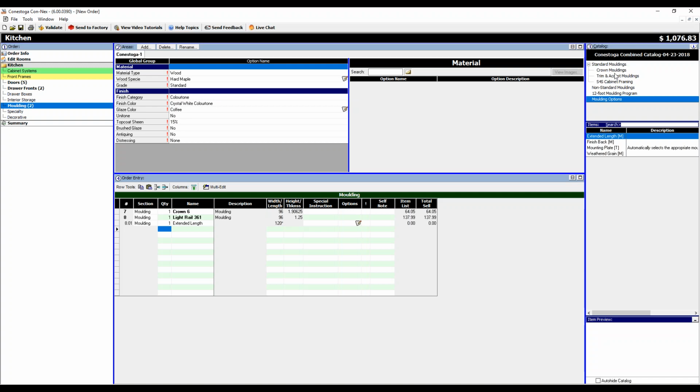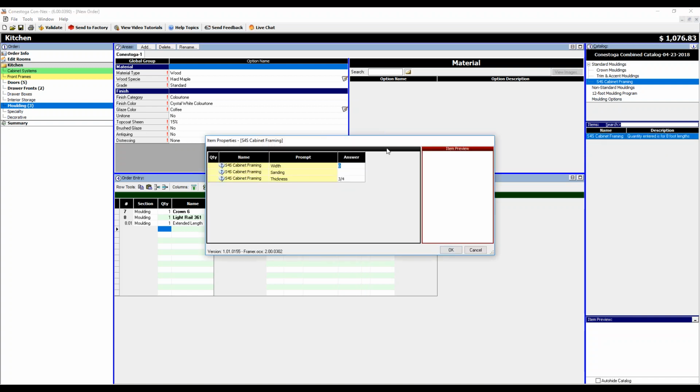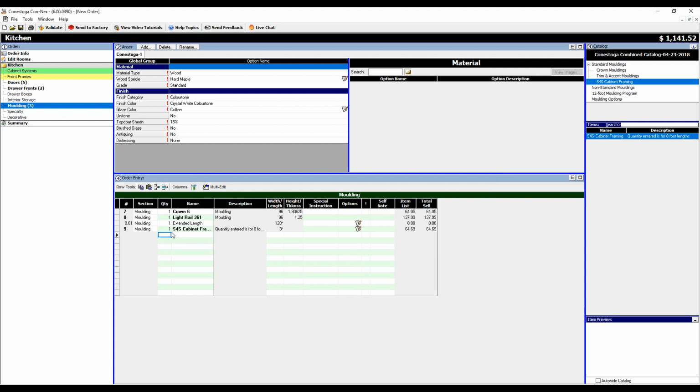There's no difference between the moldings, but we also added S4S cabinet framing. So if you wanted to order 8 foot lengths of just S4S material, you could do that. If I double click the S4S material, it comes up, what width do you want? Let's do 3 inches. Do I want it sanded or unsanded? And I'll just say sanded, 3/4 thickness. And now it's just one 8 foot piece of 3 by 96.